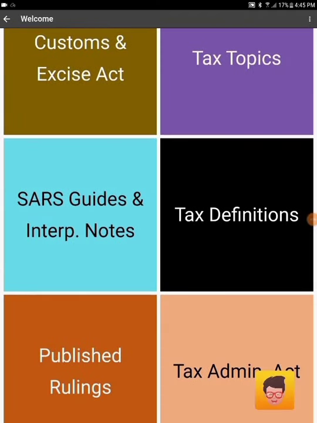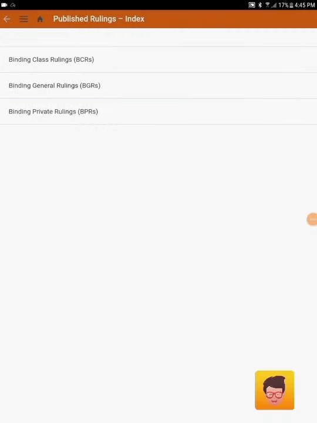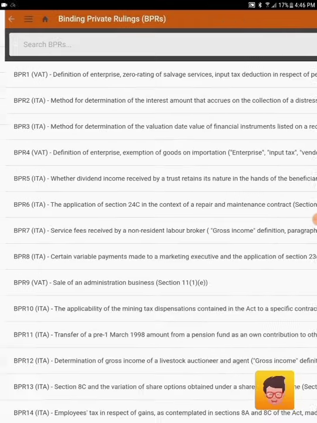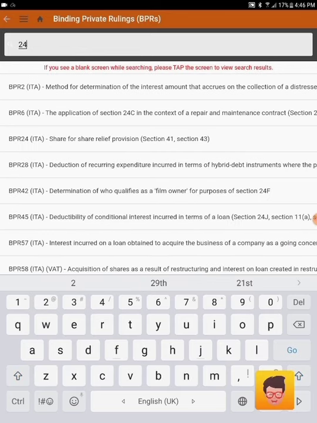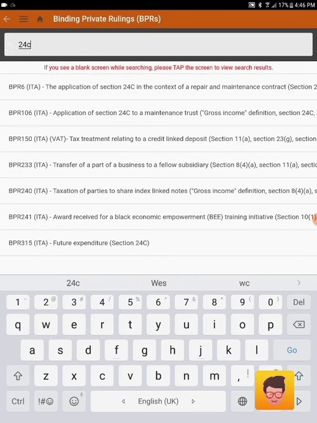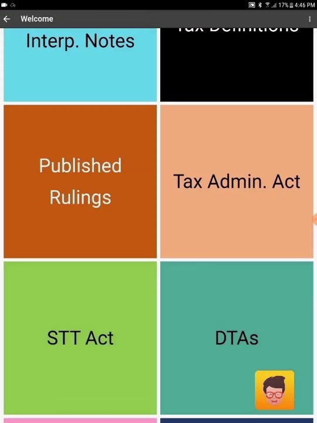We also have all of SARS published rulings, which includes the binding class rulings, the binding general rulings, and the binding private rulings. Let's take a look at the binding private rulings. Say we want to do a search for section 24C. Literally within split seconds, all of the binding private rulings with section 24C pop up like that.